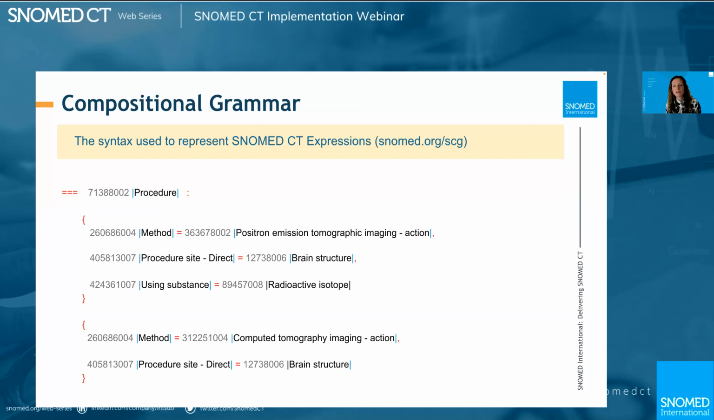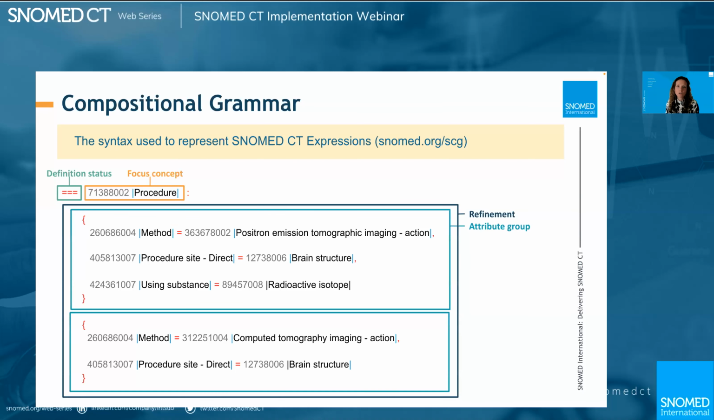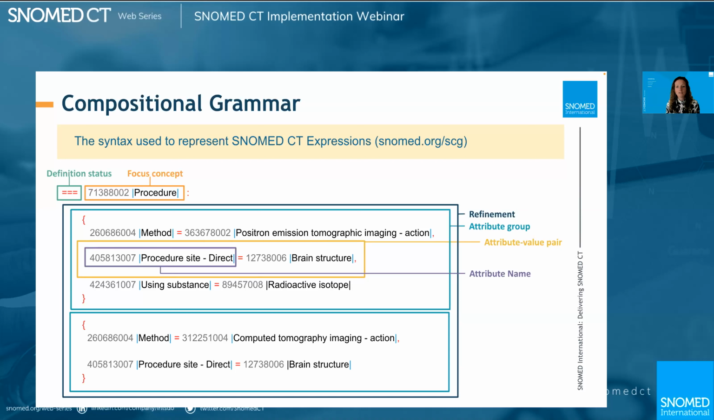However, a compositional grammar expression begins with an optional definition status, and it contains one or more focus concepts, where these focus concepts come from the same top-level hierarchy. And optionally, expressions may also have a refinement. Each refinement may contain grouped or ungrouped attribute value pairs. An attribute value pair consists of the attribute or relationship, and the name of the attribute, together with the value of the attribute. The attribute value is either an expression or a concrete value.